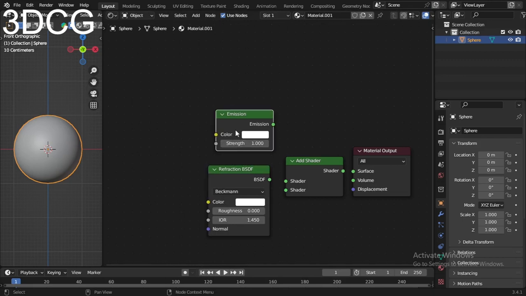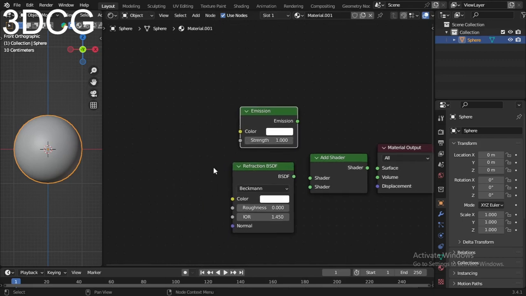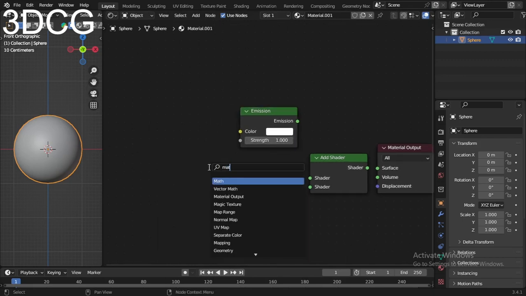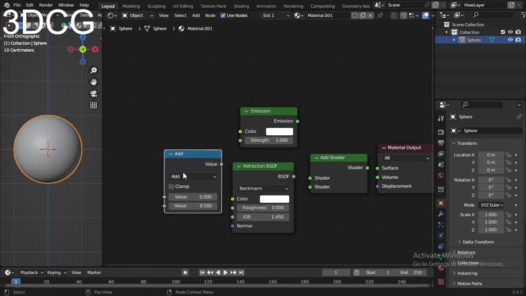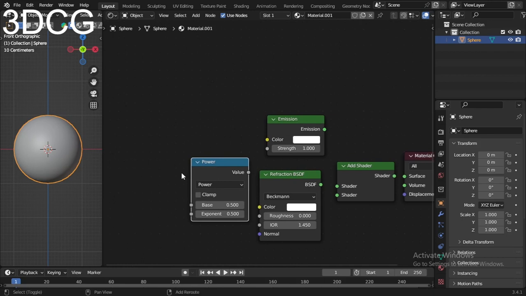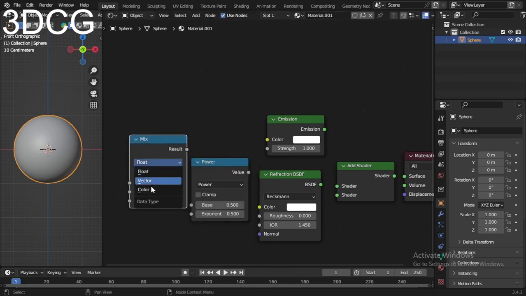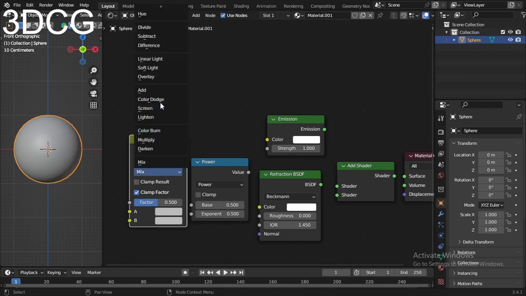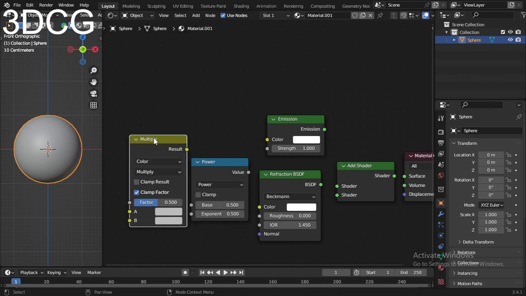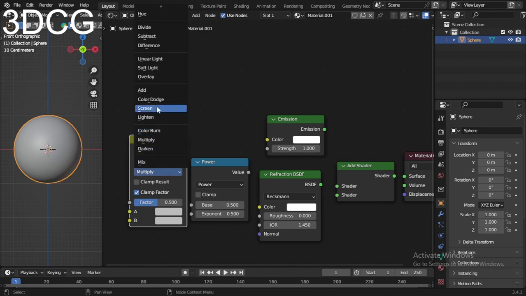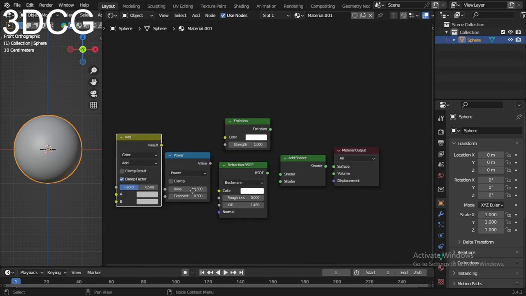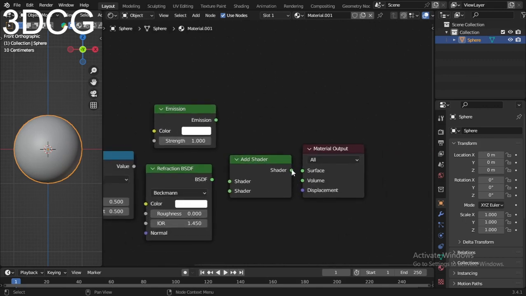Refraction BSDF. Okay, yeah. And now I take a math node, right? Here is a math node, change it to the power, and another one is a mix node, right? Mix node, change it to float to color and mix it to multiply, or maybe add. Okay, now let's connect these nodes.